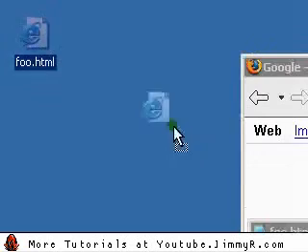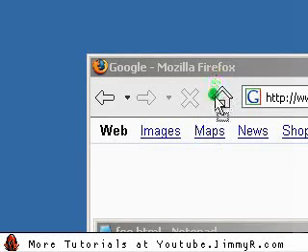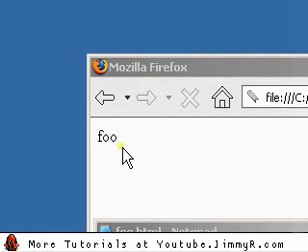I'm just going to drag it and drop it into Firefox or any internet browser. You can put it in Internet Explorer or Opera. And as you can see, it says foo.